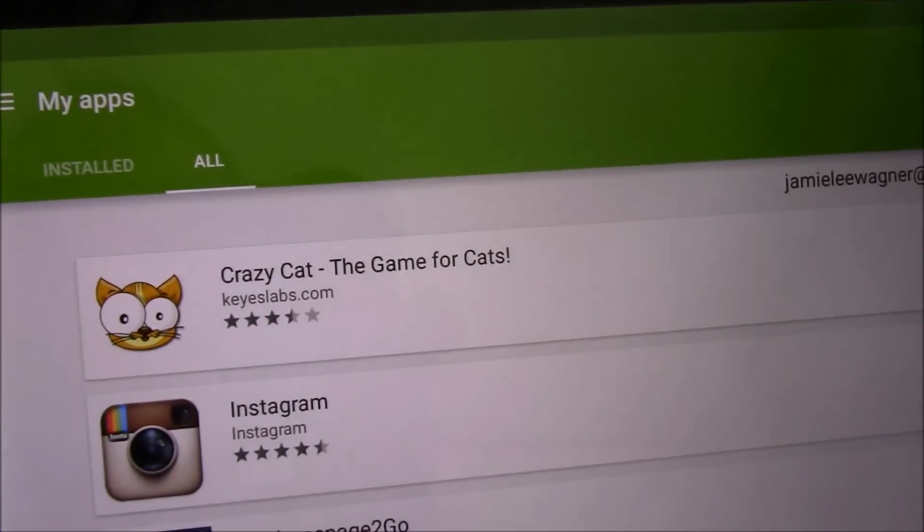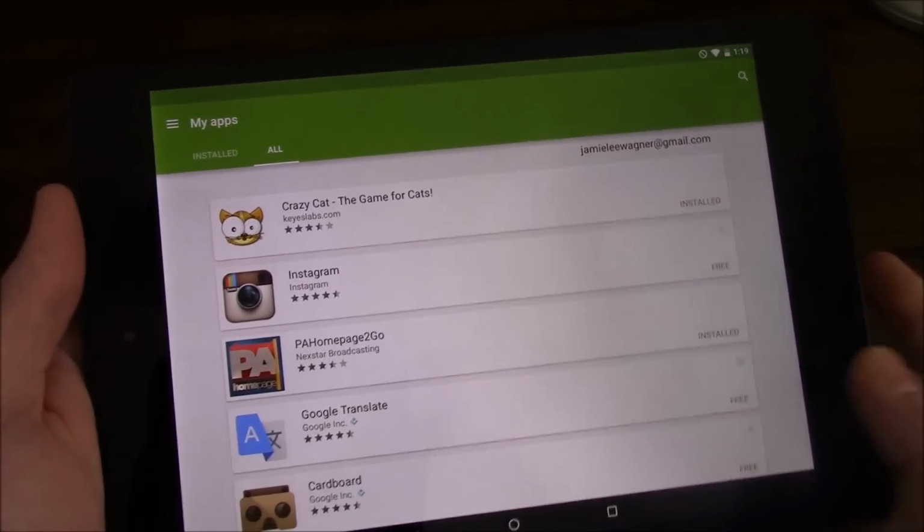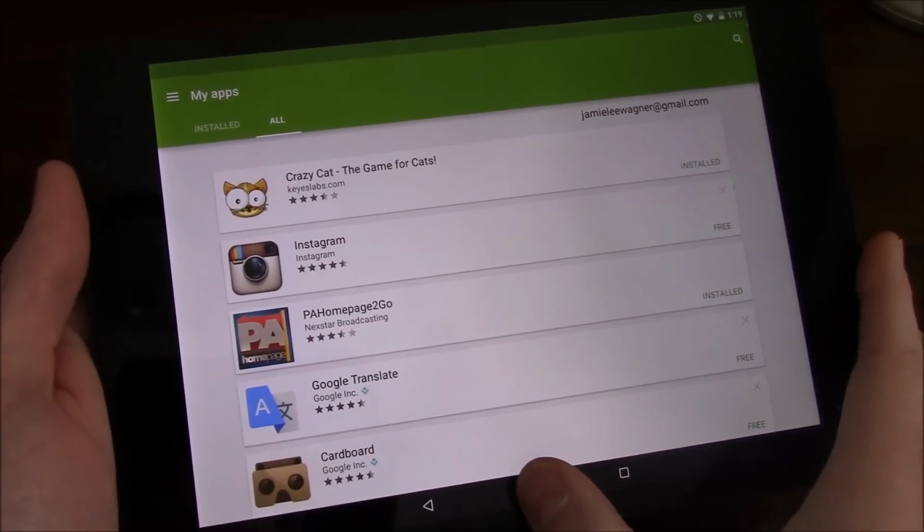So it is gone now, guys. So that's how you can clean up your apps. Just wanted to share that little thing with you.